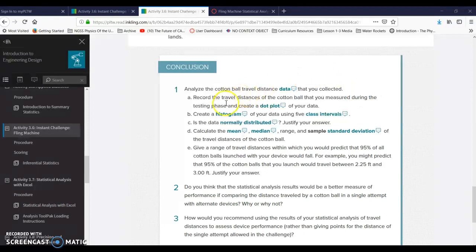The first thing we're going to try to do is create what's called a dot plot, sometimes called a line plot. Then we're going to create a histogram of our data using what we're going to call class intervals. I'm going to skip over C right now. We're going to talk about normal distribution a little bit later. We have another lesson on statistics before we can get to that.